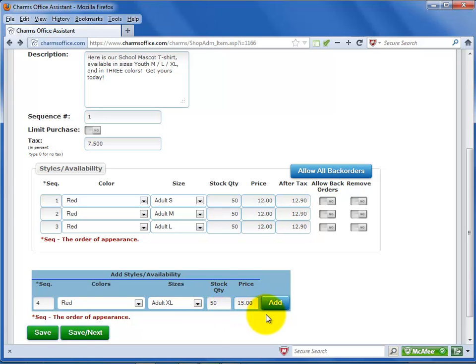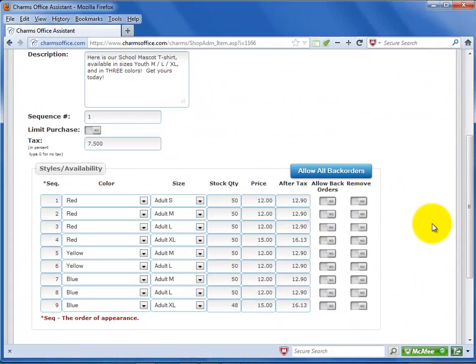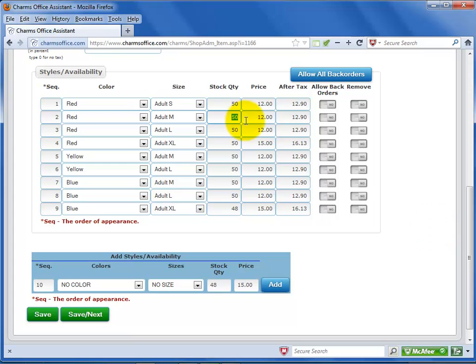simply change it. In the Styles Availability area, the styles you have entered are listed. You can modify any of the information if necessary, as well as indicate whether back orders are allowed for the item when it is out of stock. If you want to remove a style, select Yes for the Remove button. When you have finished adding styles for this item, select Save Next to attach a photo. You can select Save if you are editing or if there is no photo.